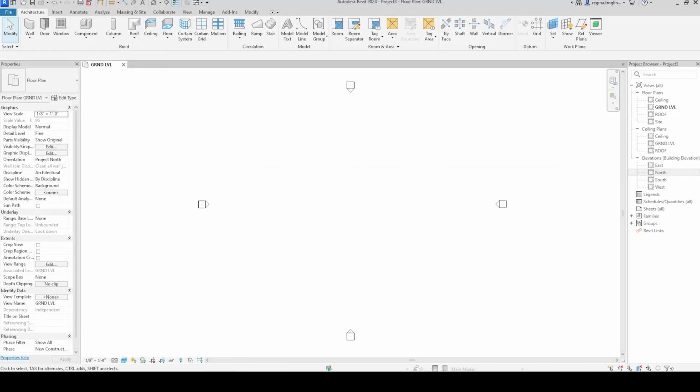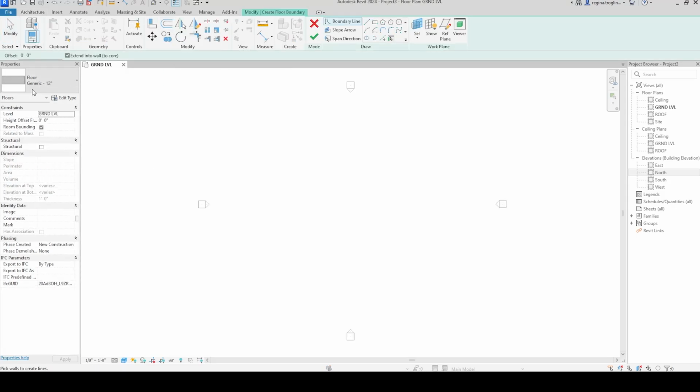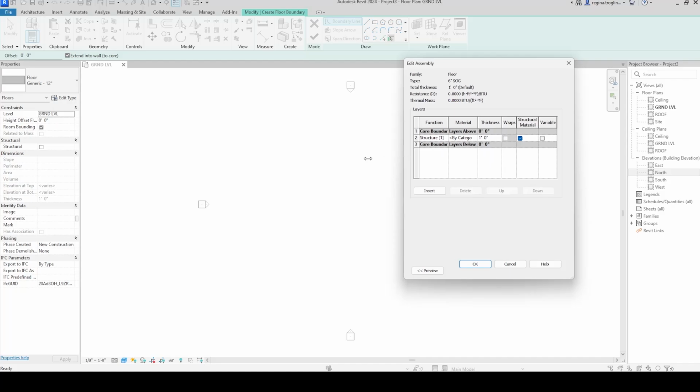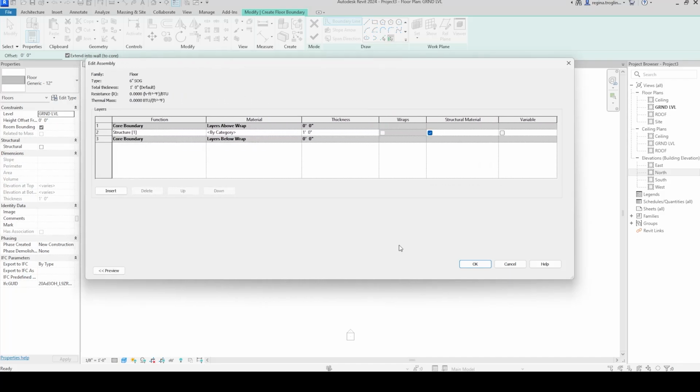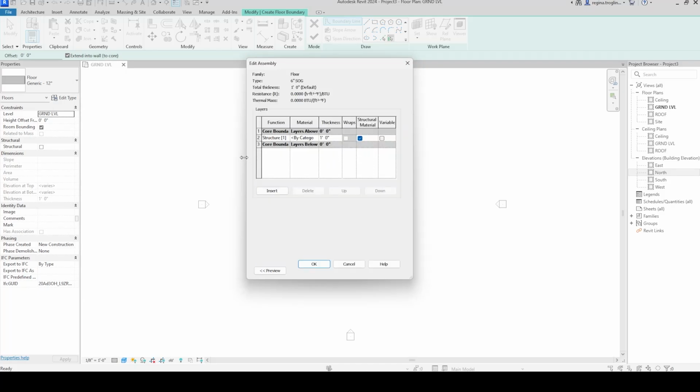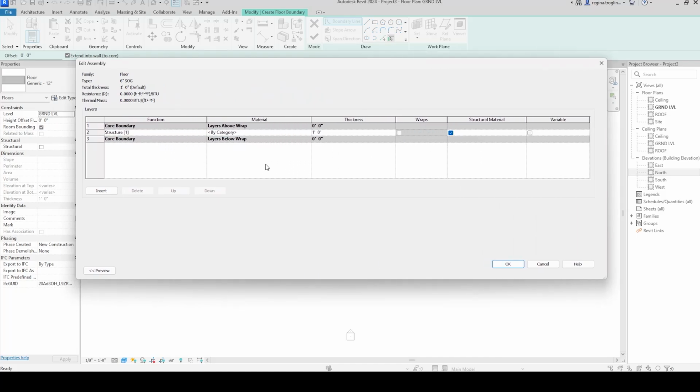I like to start off doing drawings with the foundation. So we're going to go into floor. Now, right now it's set at a generic 12 inches, which is fine because we're going to create our own. So we're going to do 6 inches slab on grade. And we are going to make this cabin a slab on grade. Once we're in the edit assembly menu, again, you just go to structure, go to edit. This is where I edit everything. It's at a foot thick. We're going to change this to 6 inches thick. We're going to make this concrete.